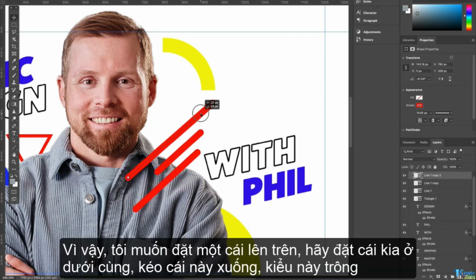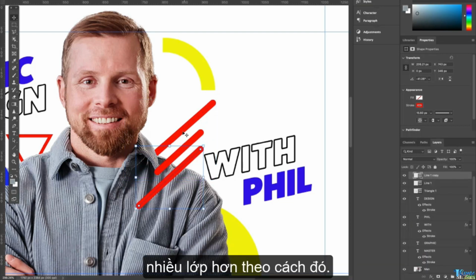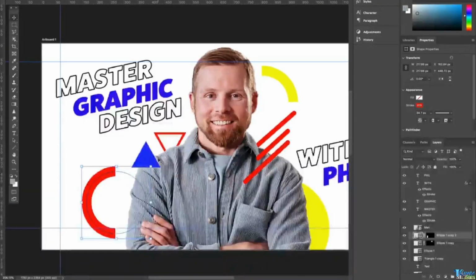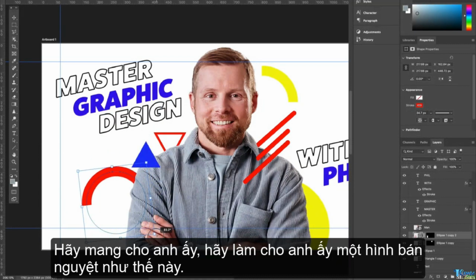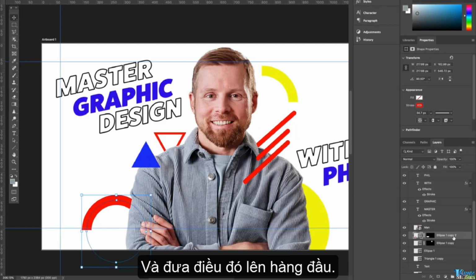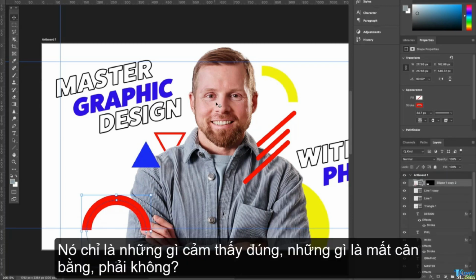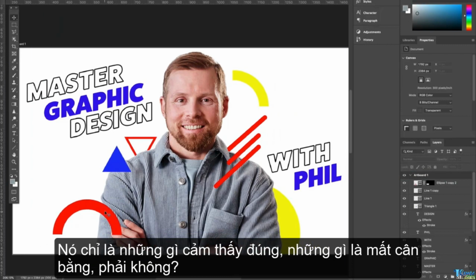So I want to put one on top. Let's put that one on the bottom. Dragging this down. Just kind of looks more layered that way. Let's make him a semicircle like this. And bring that on top. There's no science to this, it's just what feels right, what balances out right.